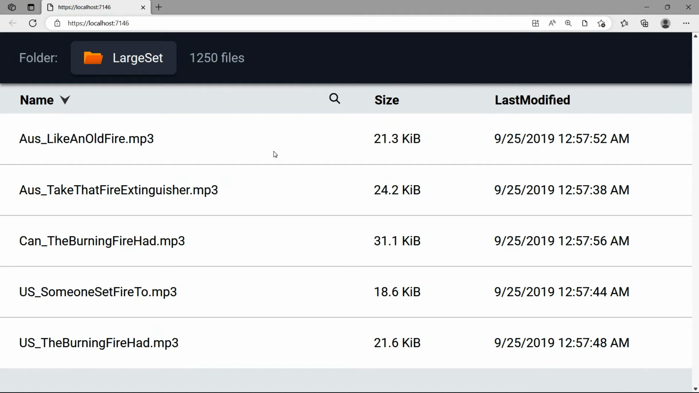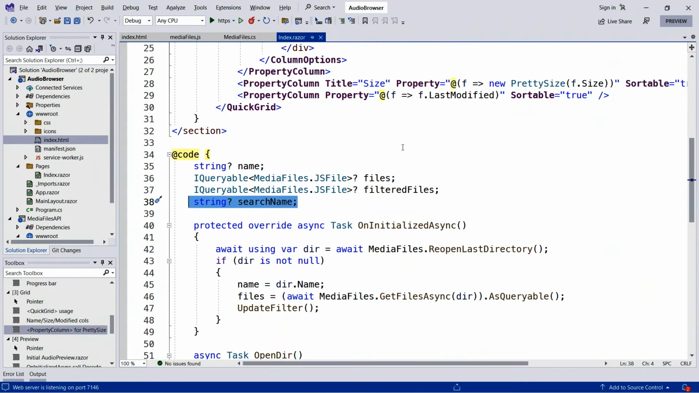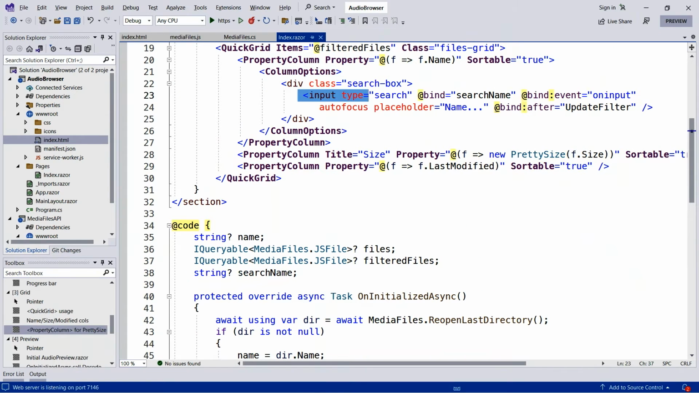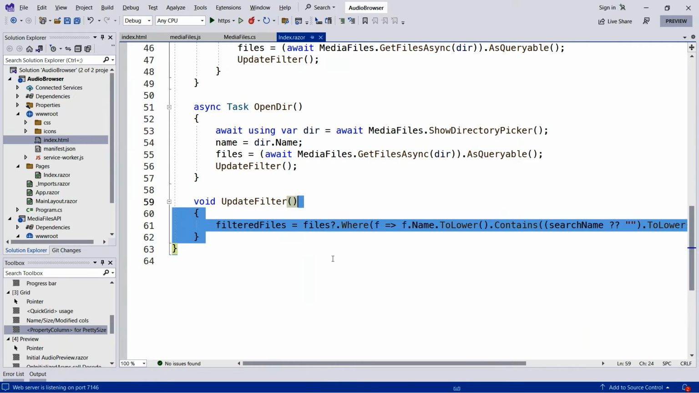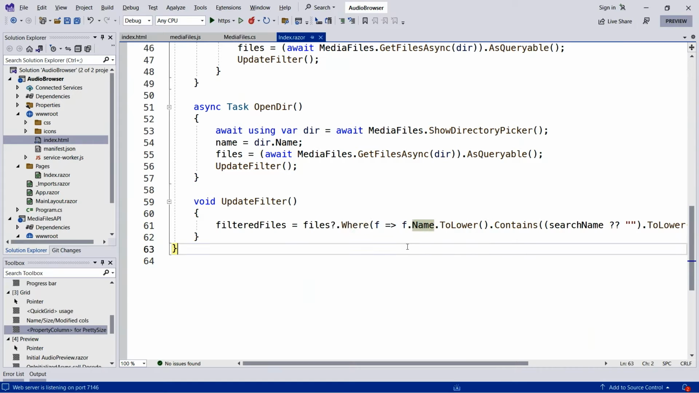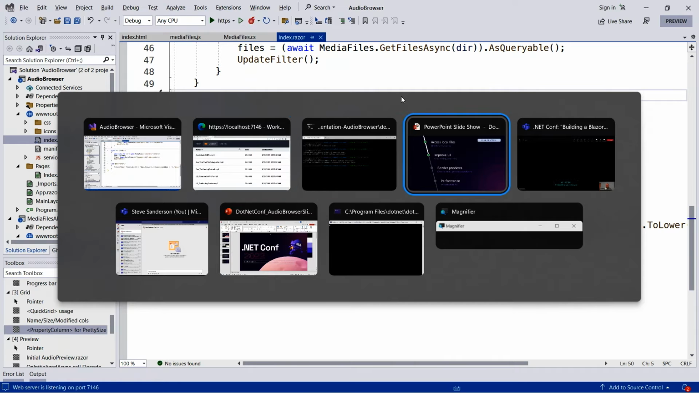Okay, so how does that work? Well, what happens is I've got a field to keep track of what the user is searching for here, called search name. I've got a text box, which is bound to that field, and I'm using a new .NET 7 binding feature called bind after to say each time this binding updates, we want to update the filter. And what I'm doing is I'm simply adding a where clause onto my queryable there. So that's all it takes to do that. Pretty straightforward. All right, good.